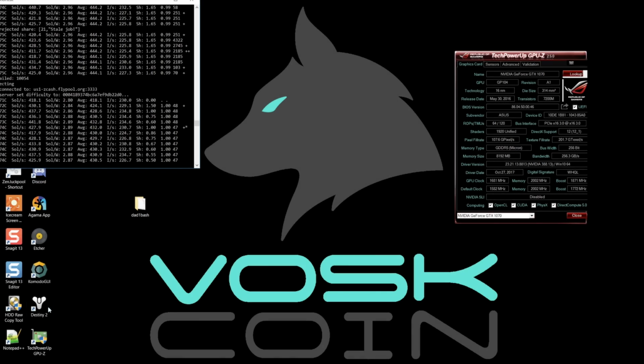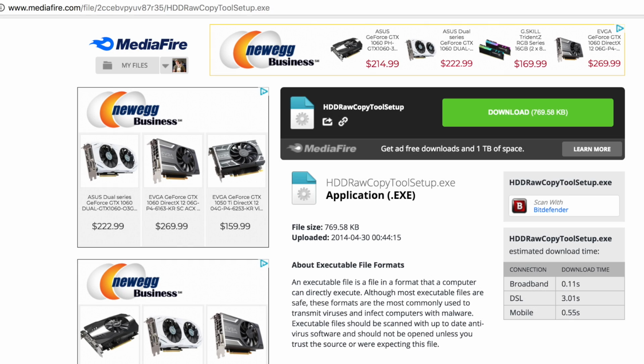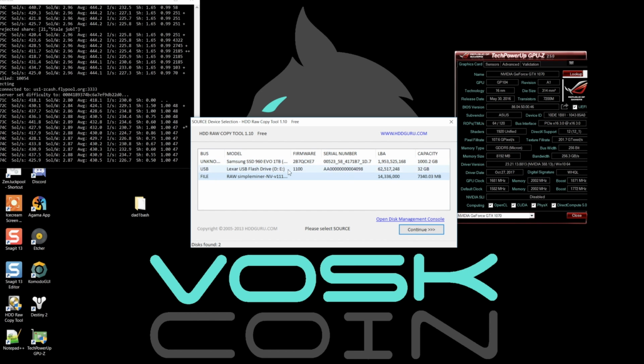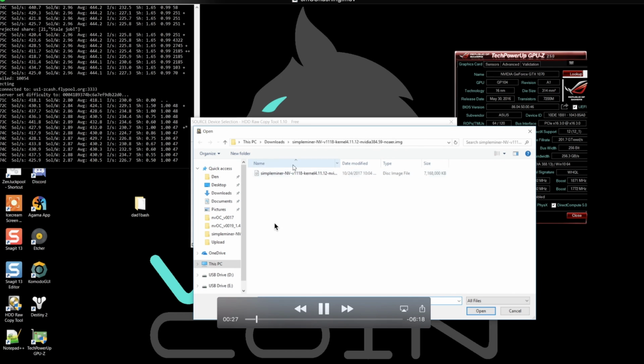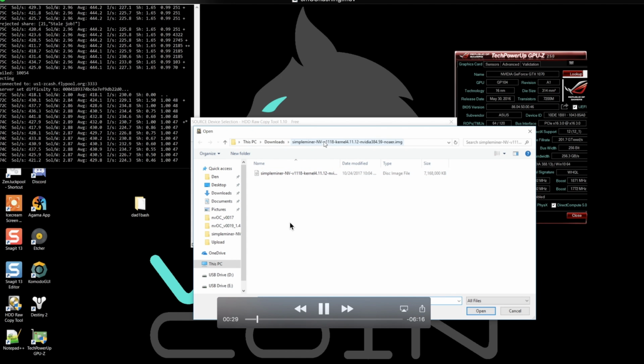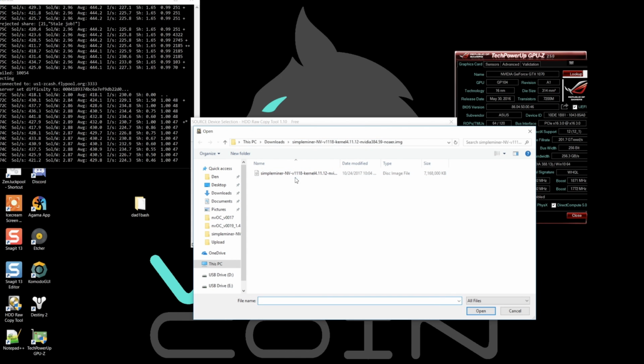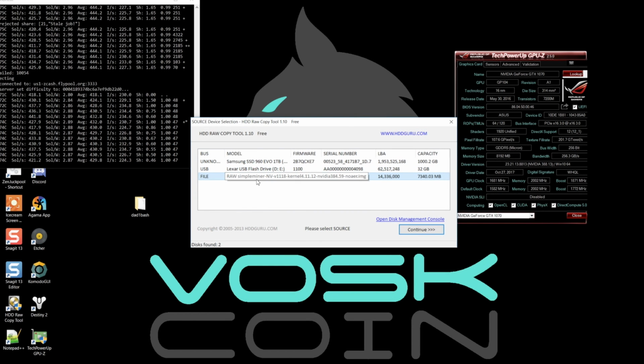So step one, you've got to download HDD raw copy tool. You can Google it, download it, or just grab my link from the description. I would never give you guys a virus or anything crazy like that. You're going to go to file. Okay, you're going to click this and you're going to navigate to wherever your Simple Miner file is. You need to download Simple Miner from simplemining.net. You're going to extract it and then you're going to double click that and click continue. You need to always write the extracted version, not just the compressed version.